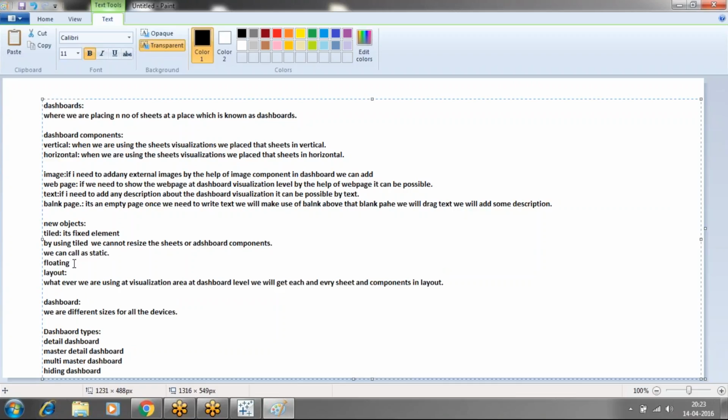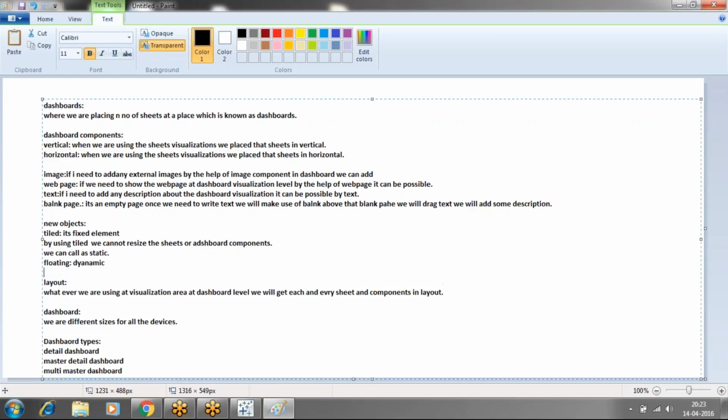Floating is nothing but dynamic. We can call it dynamic. If I need to resize the sheets, it can be done with the help of floating. This is exactly what it is about.